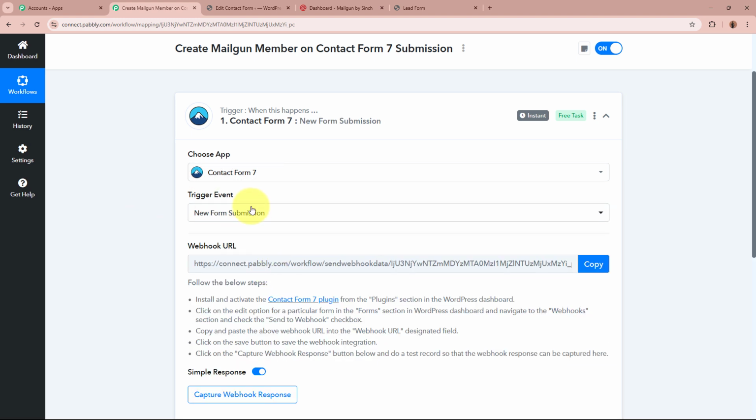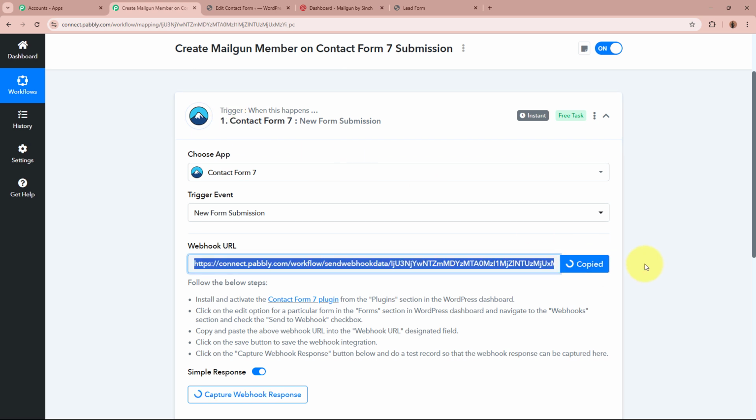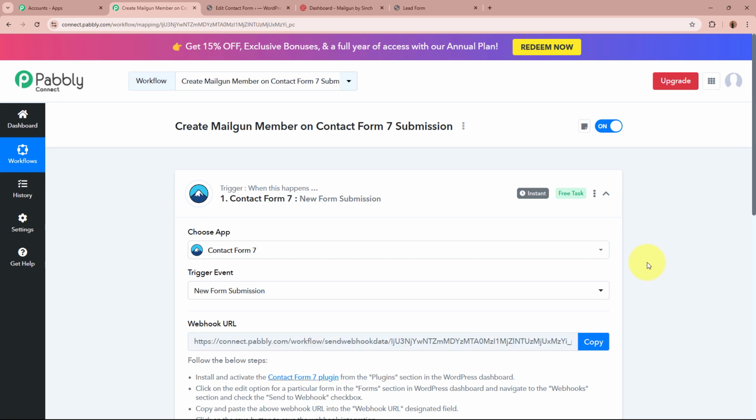Now, to connect Contact Form 7 to Pabbly Connect, Pabbly Connect has provided us with a webhook URL. Using this webhook URL and following the steps given below in the help desk, we can build the connection between Contact Form 7 and Pabbly Connect. So firstly, I'm going to copy this URL from here. After copying the URL, I'm going to tell you the steps you have to follow in order to connect Contact Form 7 to Pabbly Connect.